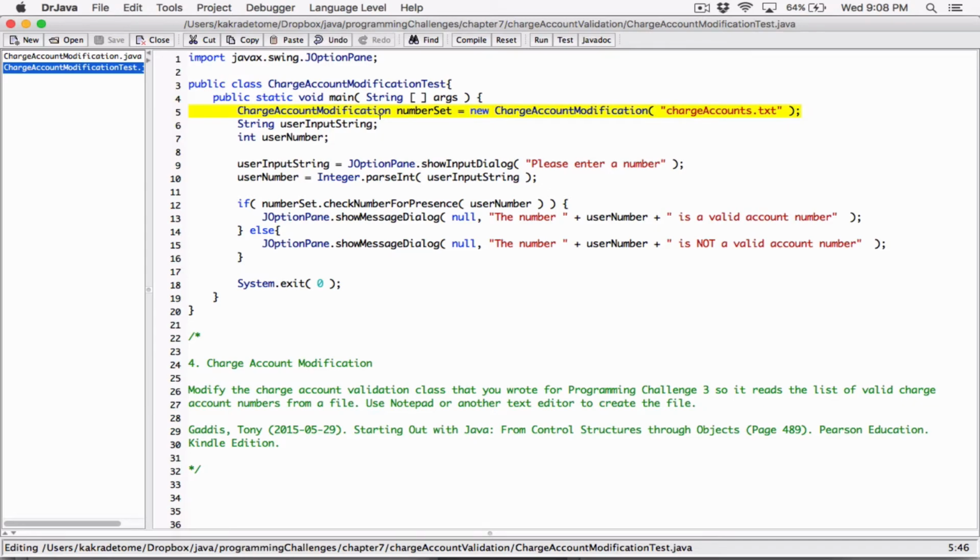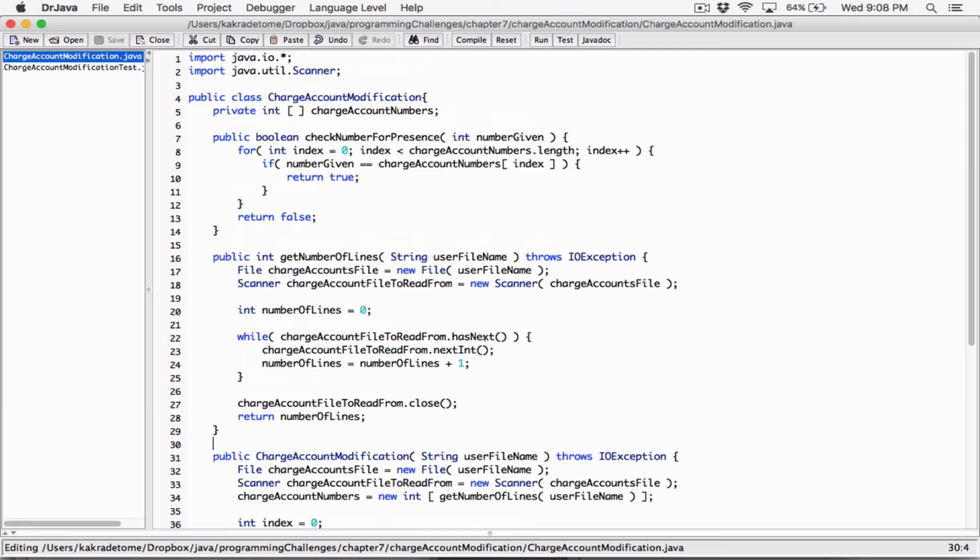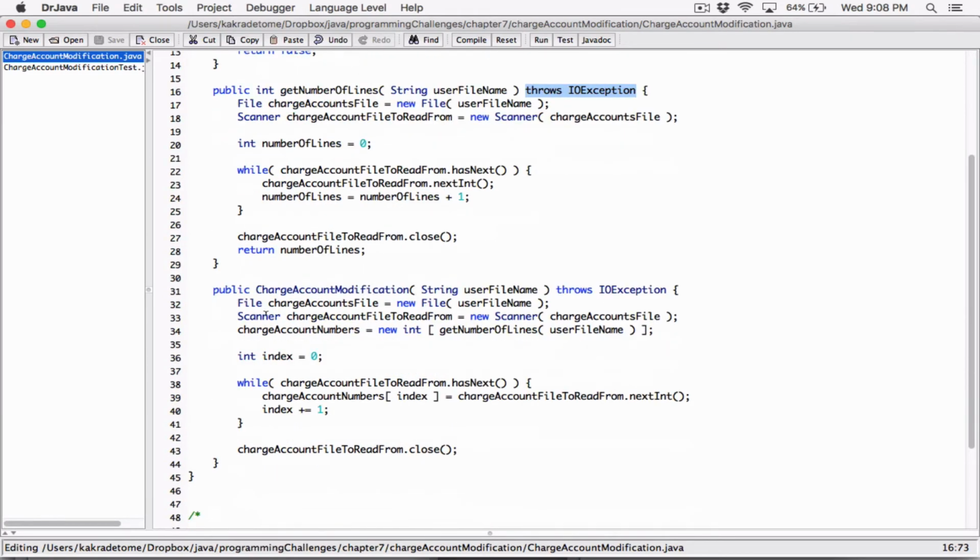So what I'm trying to say is this. This is when we are trying to create an object using our constructor. This is where we're trying to create an object, and basically this is coming from our class. We have told the program that this particular method, this constructor, has the potential to throw an IO exception.